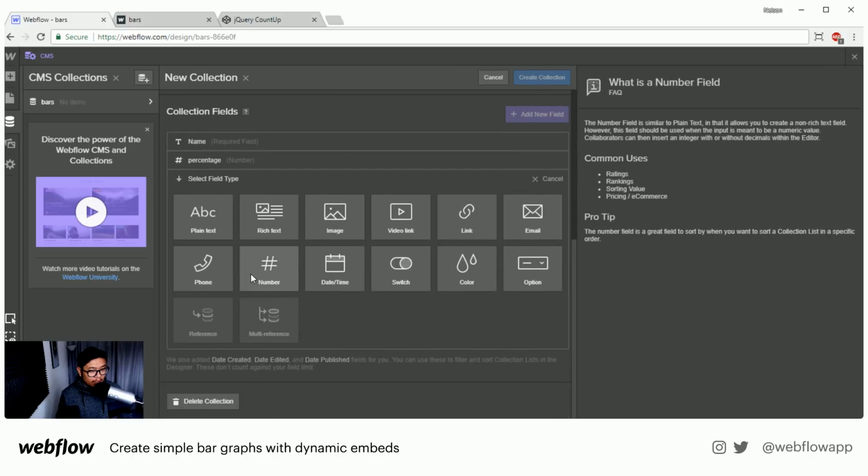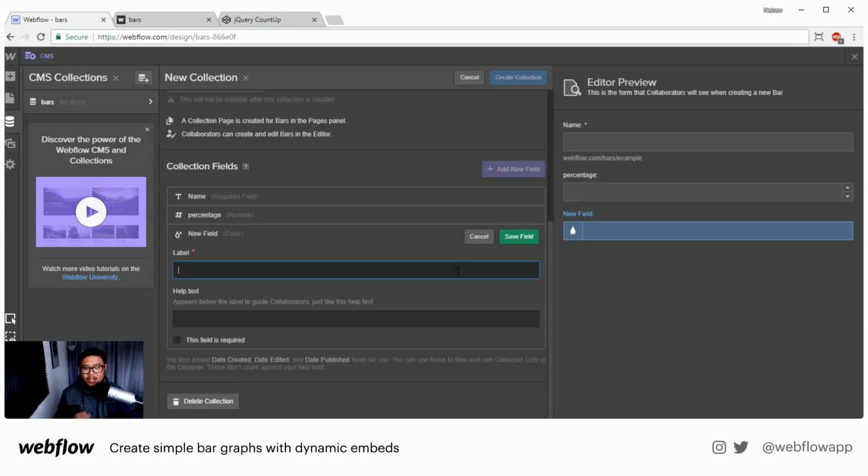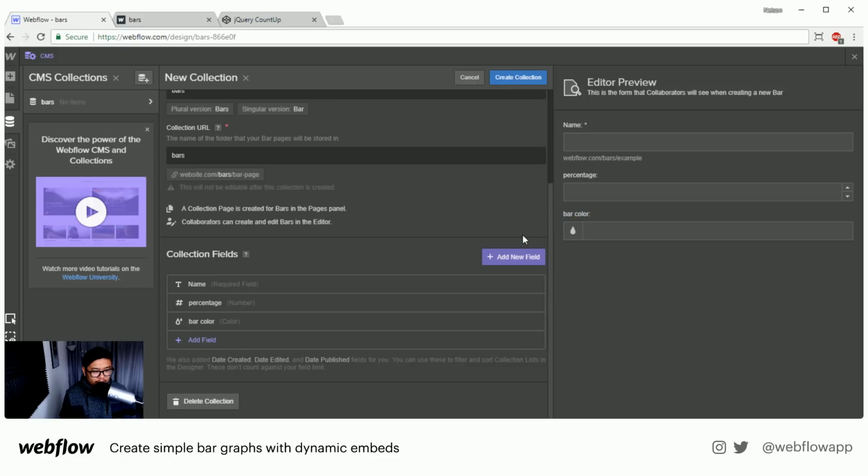And here we go. After that percentage, let's also put a color because we want to change the color of each bar. Okay, so bar color. And save, and there we go. We're done creating the collection.